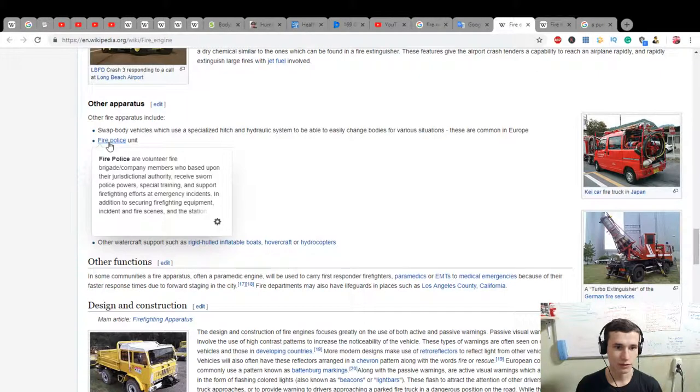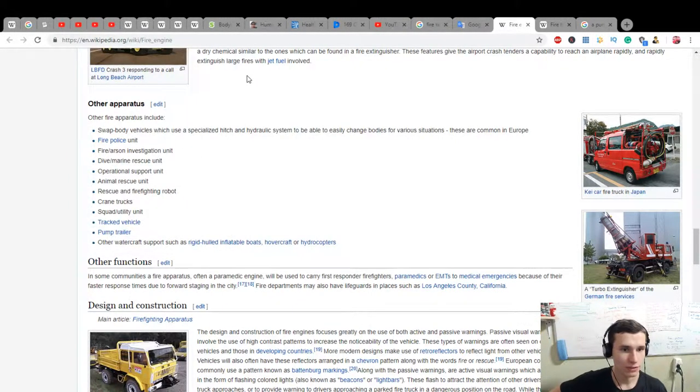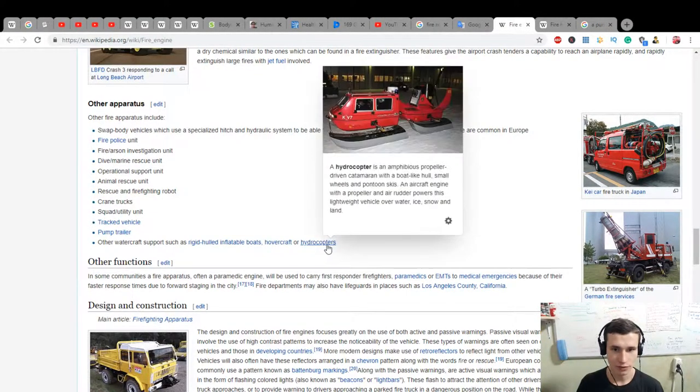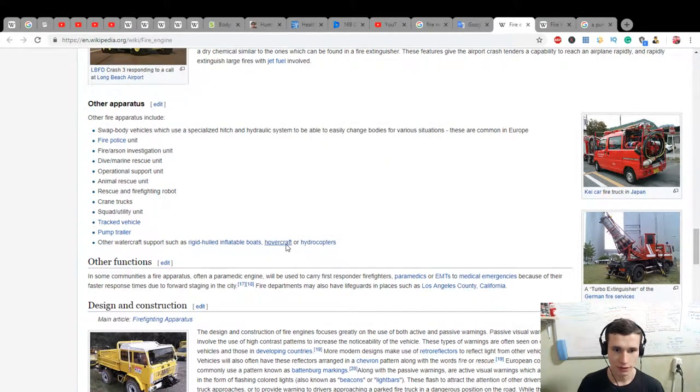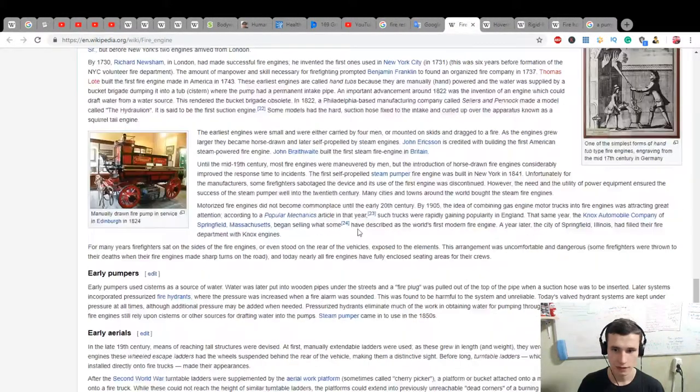Fire police are volunteer fire brigade company members who, based upon their jurisdiction's authority, serve in that role. Fire arson investigation unit, dive marine rescue unit, operational support unit, animal rescue unit, rescue and firefighting robot, crane truck, squad utility unit, tracked vehicle, pump trailer, other watercraft support such as rigid hull inflatable boats, hovercraft. What is a hovercraft, and what is a rigid hull inflatable boat? What is the history?